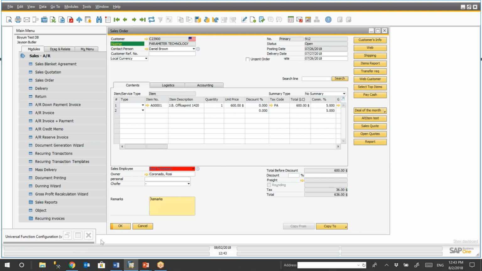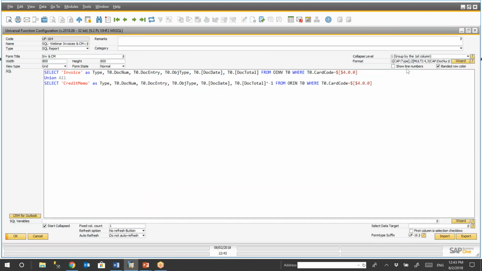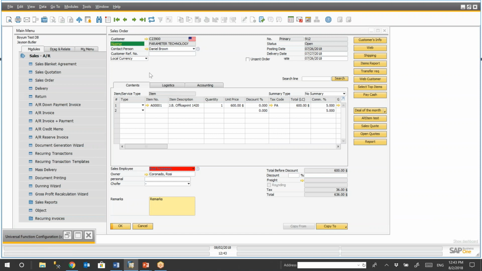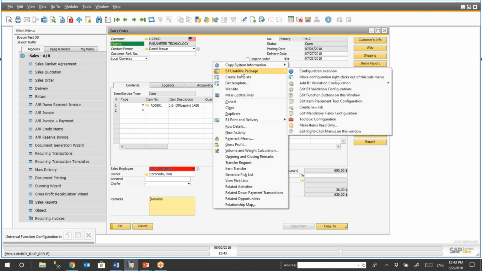So now let's attach it to, let me go back really quick. You can show the line number here and also bend the draw color you see right here. That's why you see dark gray and light gray. I have it checked right here. That's why you get that. So I'm going to minimize it again, and maybe you want it as a tab. To create a tab, you just right click B1 Usability Package, create new tab.